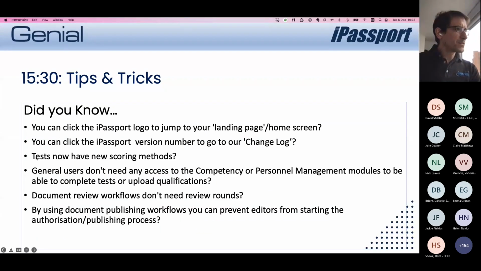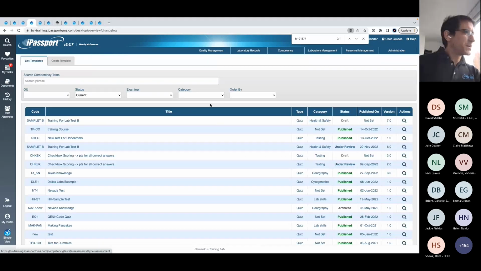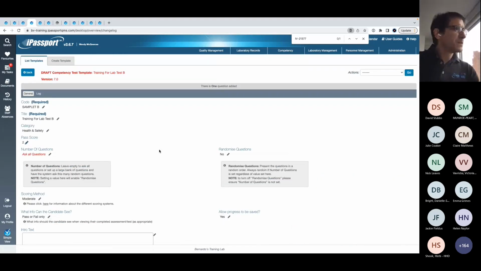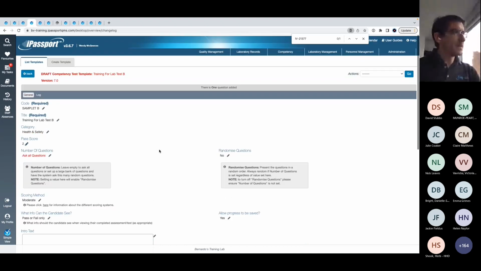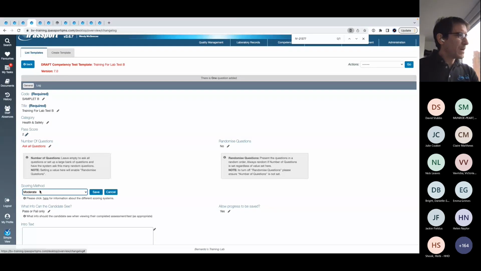And here is the one that Angus stole. Did you know that tests have new scoring methods? Let's go look at an example here. I'll go to my test design area and open one of my draft competency test templates. And this is a new field which Angus mentioned. We now have 3 scoring methods. The severe one is what you've been using so far, and now we've added moderate and lenient options.